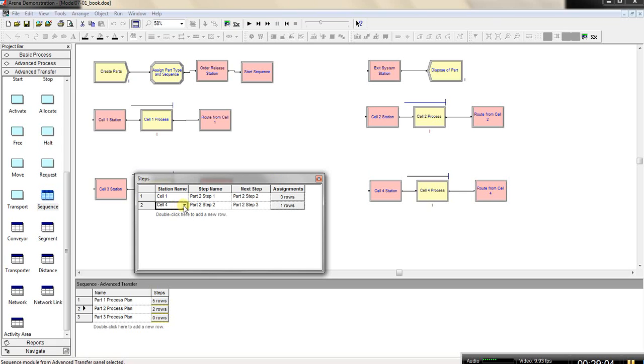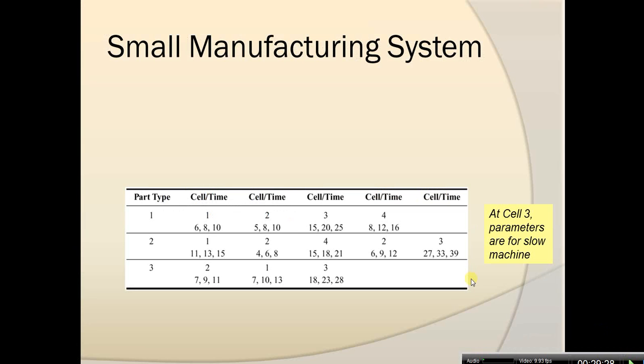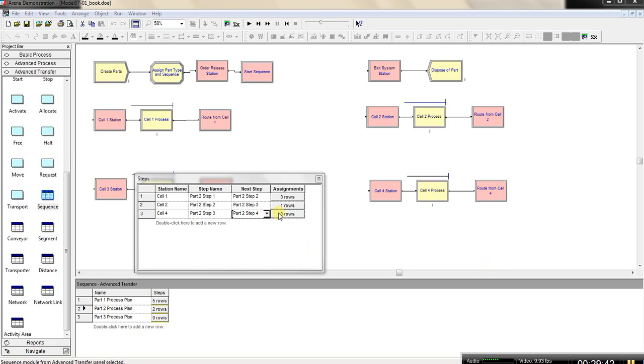But here it should be cell 2, so I'm going to change this to cell 2. But the next one is going to be cell 4, so I'm going to select this as cell 4. This is going to be my step 3 for part 2. And the next is going to be step 4. And for cell 4, we can also look up the values. The values for cell 4 are 15, 18, and 21 for triangular distribution. So see here 15, 18, and 21. And that's what we're gonna do in the assignment.